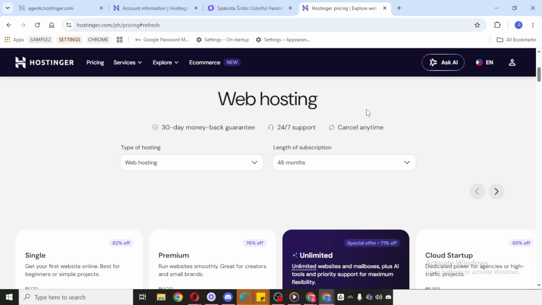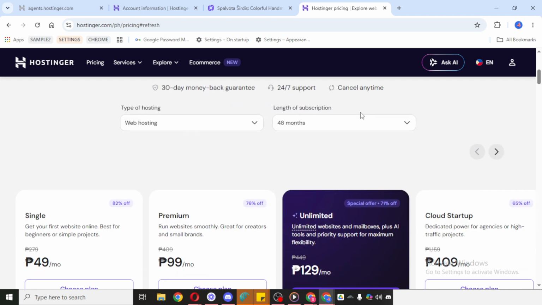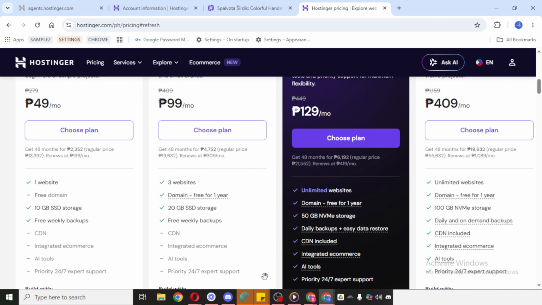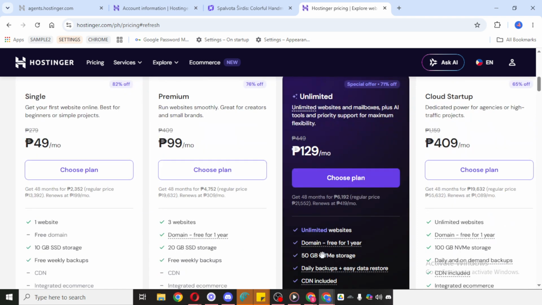At this stage, you'll simply select the plan that best fits your needs. Take your time here and read each offer carefully. This part is important because each plan is designed for different types of users. Some are better for beginners, while others are more suitable for larger projects or websites that may need more resources.